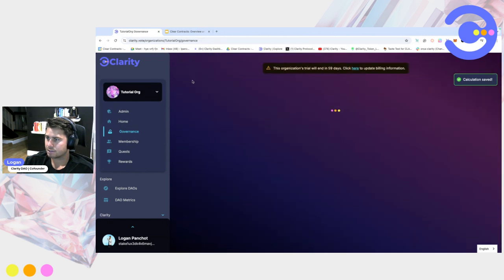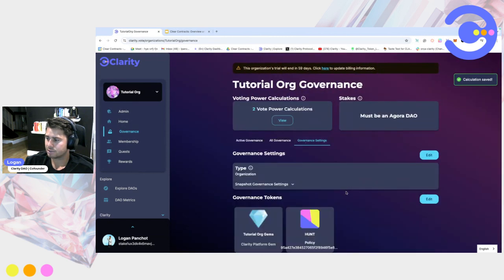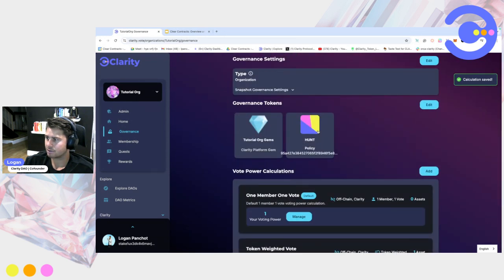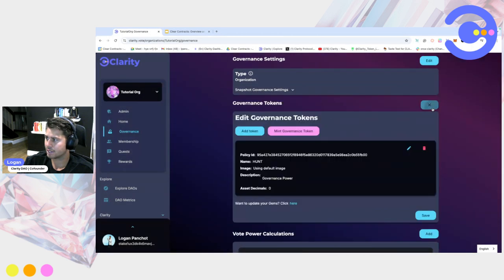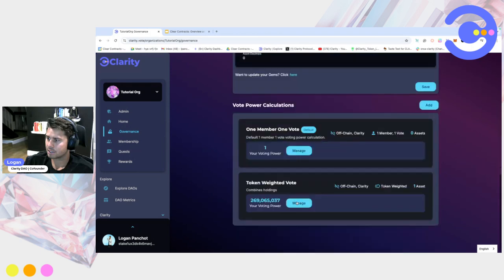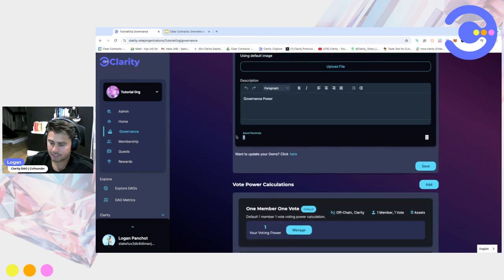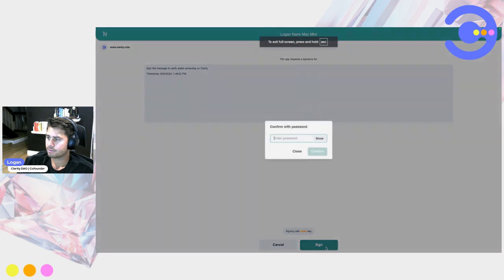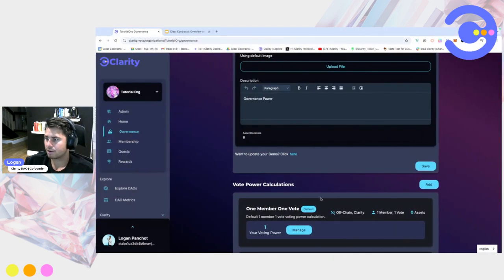And then I need to go back to governance settings and edit them. I want to edit this HUNT one, and it needs to have 6 asset decimals, and then it will calculate it correctly. And boom, I'll be able to have the right amount of voting power now.